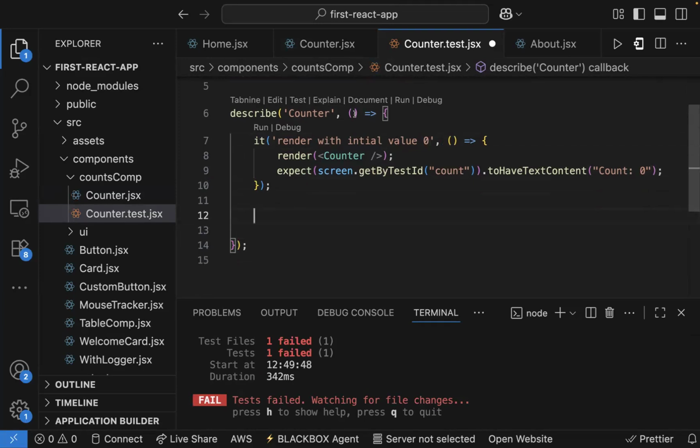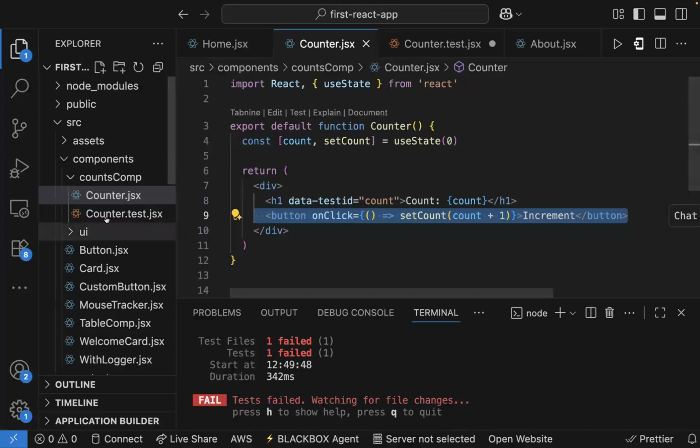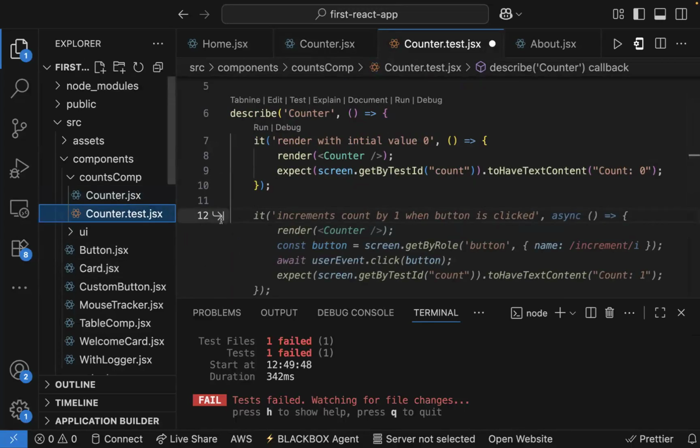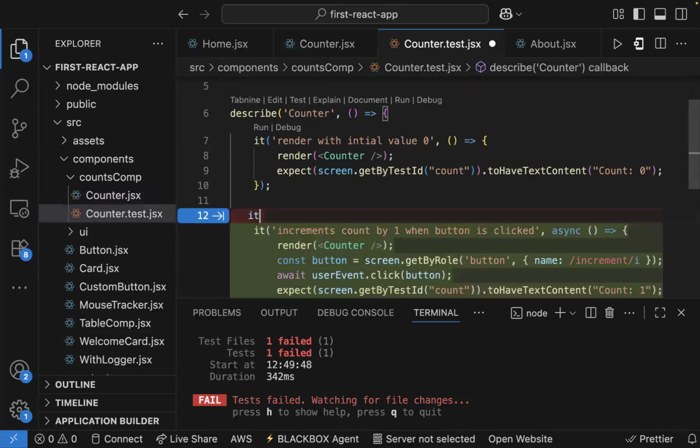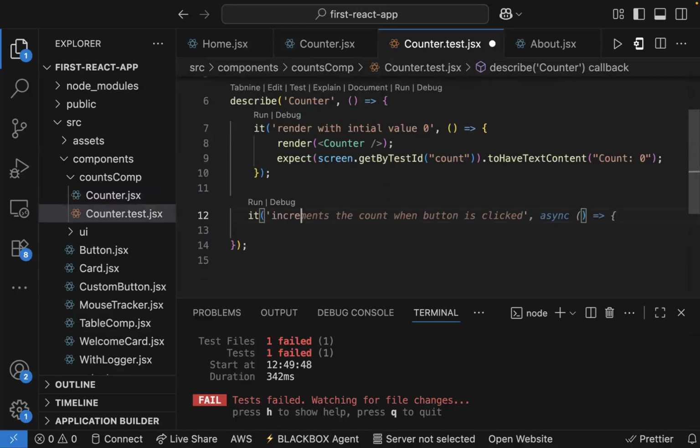And for this test case, we want to test this button. So now if we come here and we say the button, that is it, and then we now say, increments the count when button is clicked. And then for this, it should be an async function. And then we can now check.